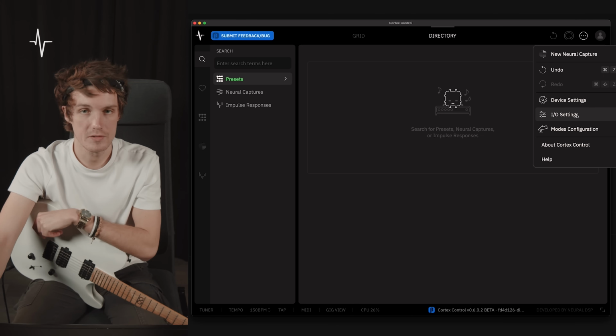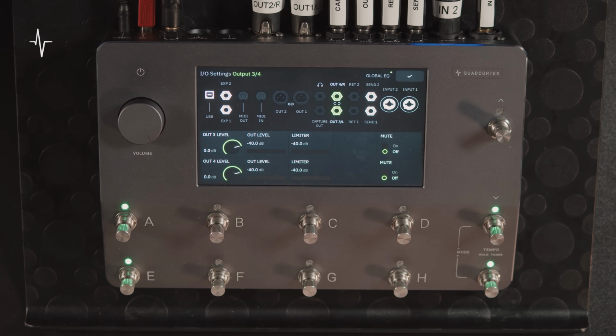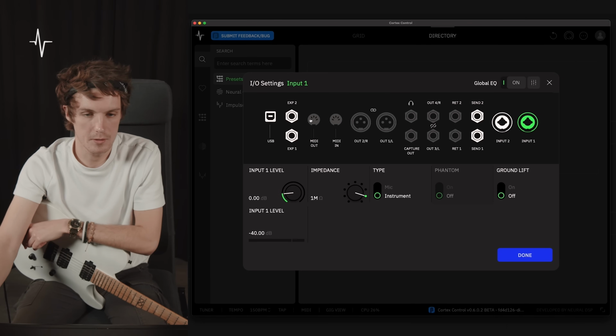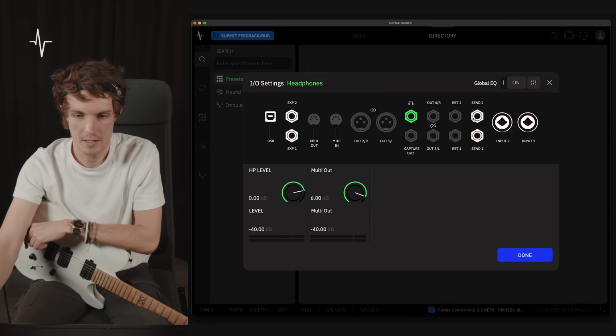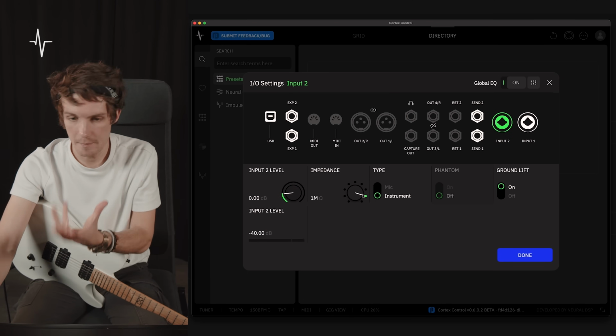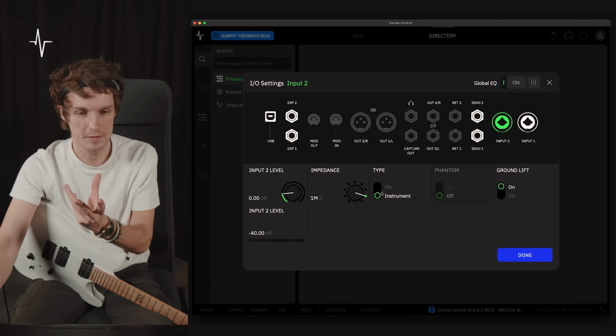We're going to have a look at I/O settings here. So this will mirror what you see on QC. When you swipe down on the grid, it's that same view, and here you've got access to all of your inputs and outputs and the various settings and gain settings as well. Phantom power, type of instrument, impedance, all of that good stuff, and that's all accessible there.